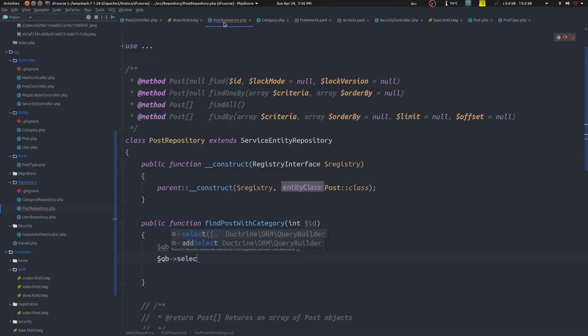So what do I want to select? I want to select a couple of things. First, I want to select the title. So how do I select the title? I'm going to do p.title, which is going to give me the title. Now I'm going to keep this pretty simple. I'm going to leave it like this.